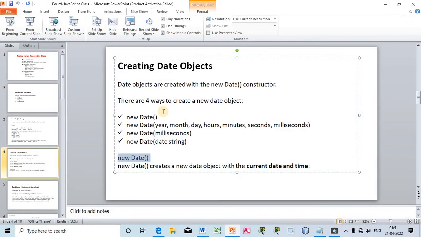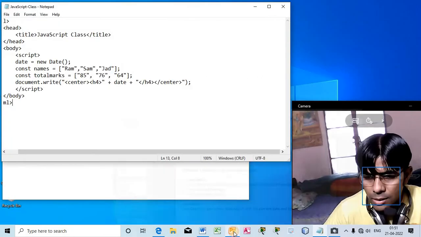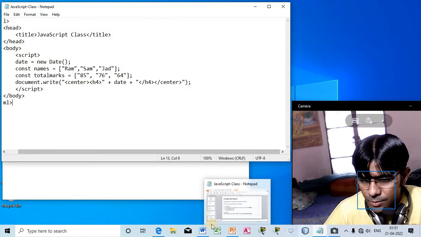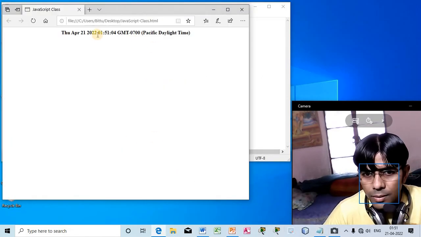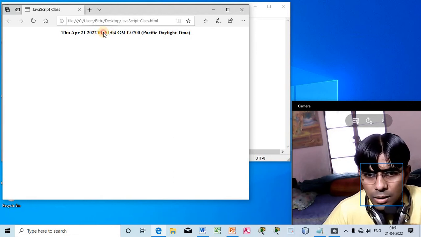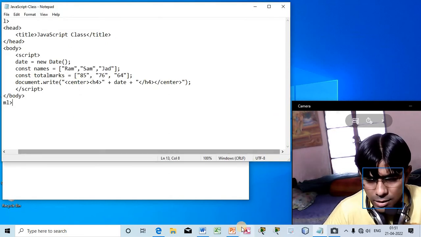Now you can see the date function consists of year, month, day, hour, minute, second, milliseconds. All of this will be there. You can see over here. Just go and check. Minute, hour, milliseconds, right? Everything will be there in the date by using the date function.